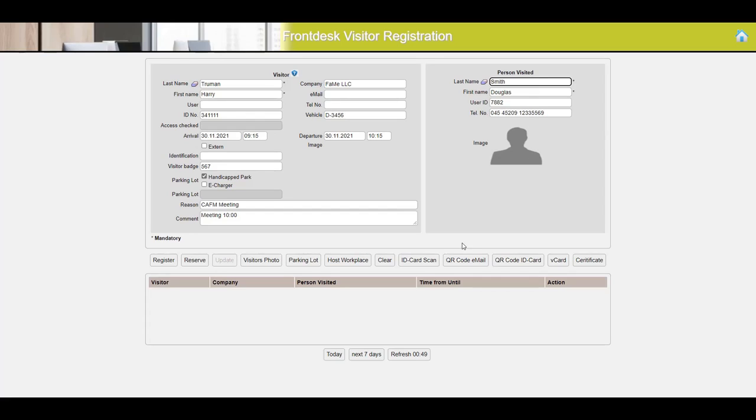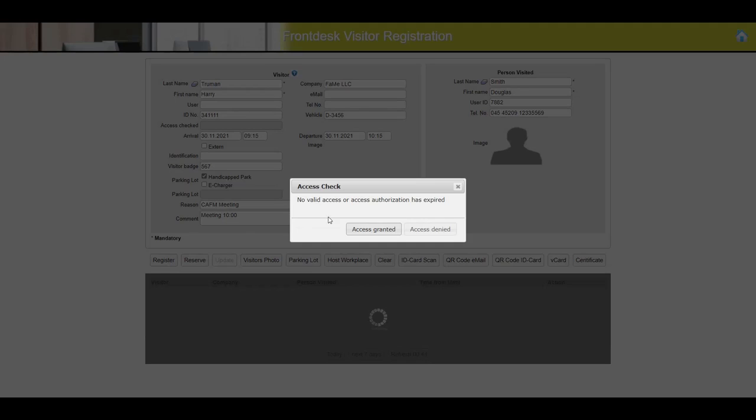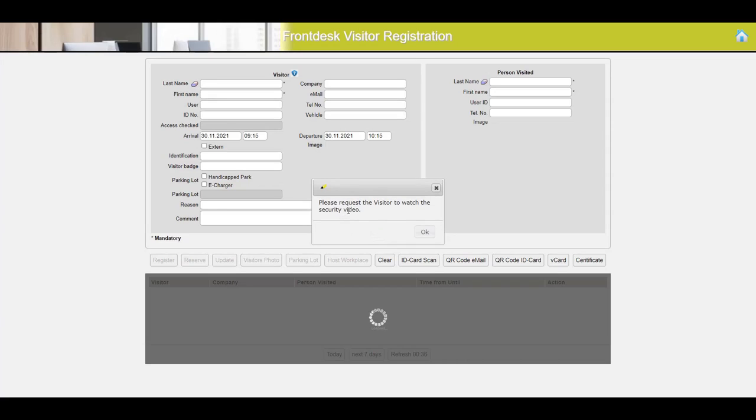If the front desk officer presses the registration button, the system books the visitor information and, as an option, checks the access permissions, for example the vaccination or other certificates, or the system checks the last attendance at a short security video training.